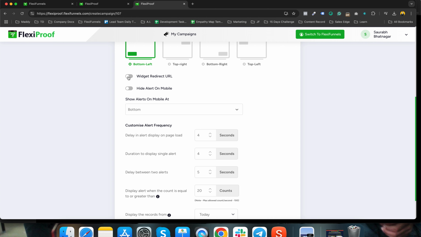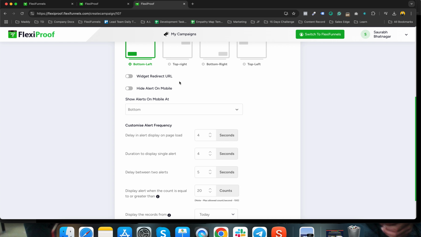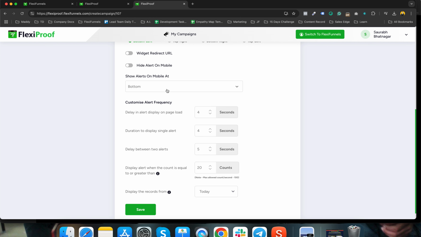Do you want the visitors to be redirected to some other URL in case they click on the notification? I don't like that because I don't want to send traffic from my main pages to some other page, like my leads page and sales page. If you want to hide the alerts on mobile, you can do that, but not necessary, of course, right? Where do you want to show the alerts on mobile? You can select over here.